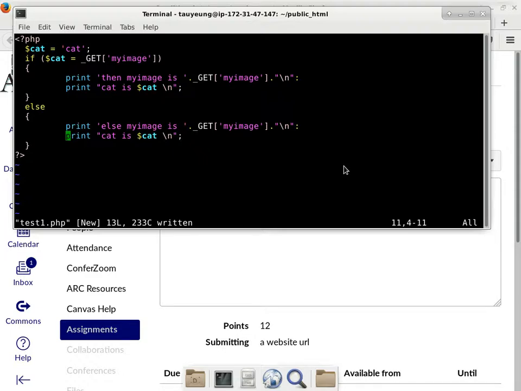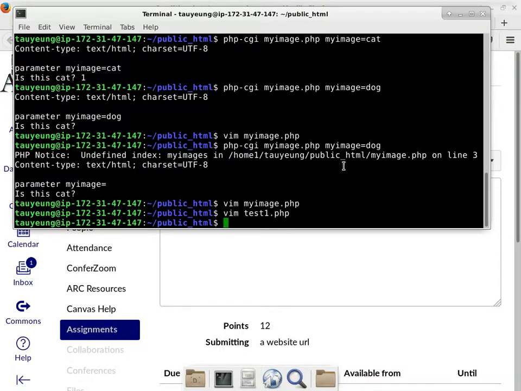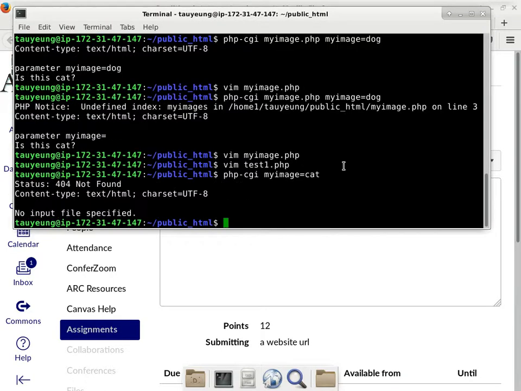All right. Let's go ahead and run this program. PHP-CGI, my image equals to, what do you want? Do you want to try it with cat first or not cat? It doesn't really matter. Okay. Oh, it complains 404 not found. That's because I forgot to specify the file name. test1.php. There we go.